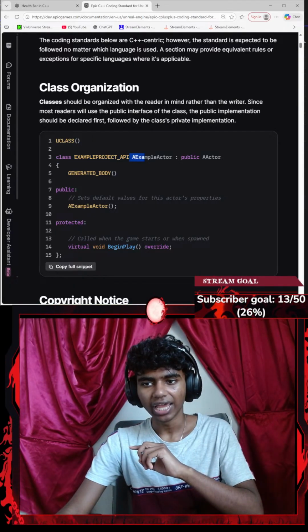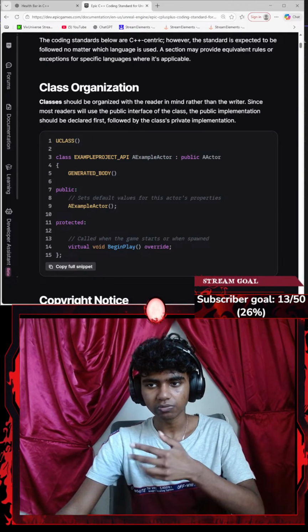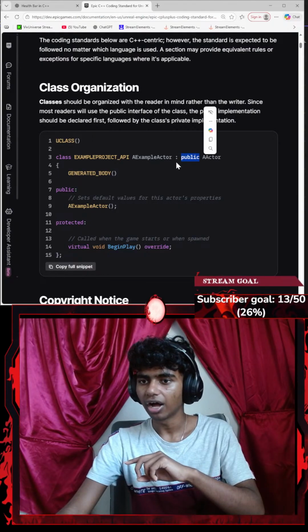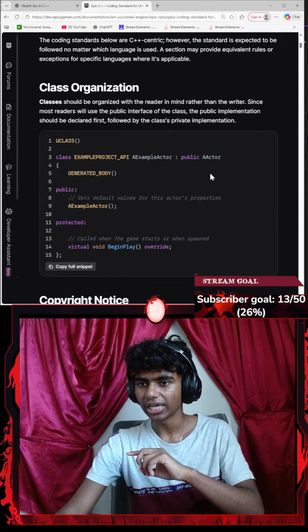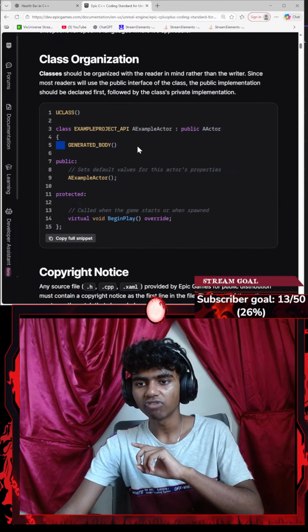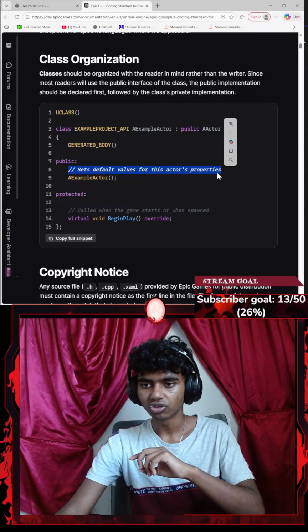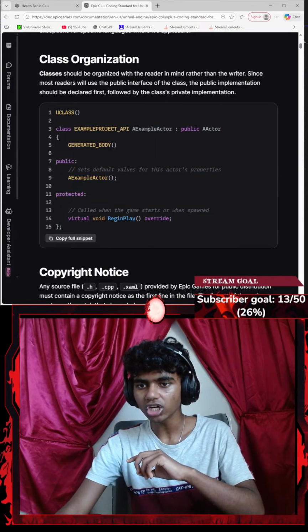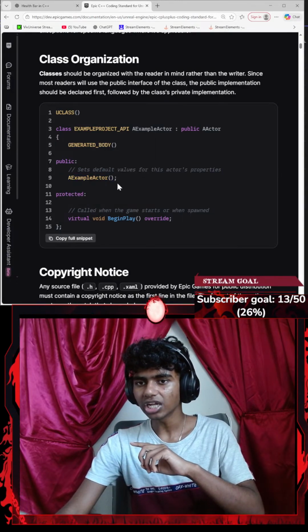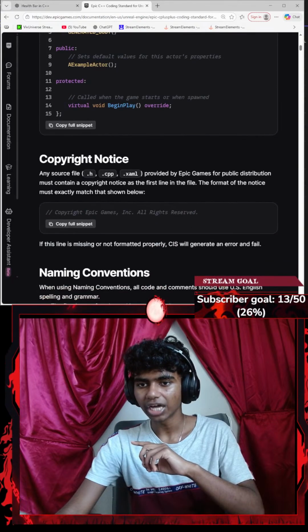Okay, and then an example actor. So this is my actor's name. I include all the public content from my AActor class, and then I generate my body. After that, I publicize everything and set default values for the actor's properties. This is my constructor. And I mean, this is not like my constructor, this is my header file type stuff.